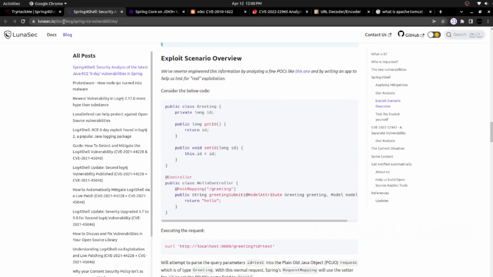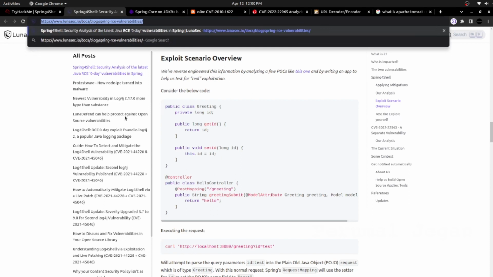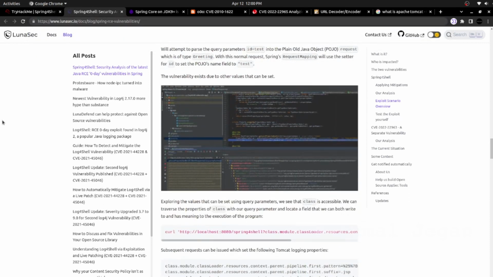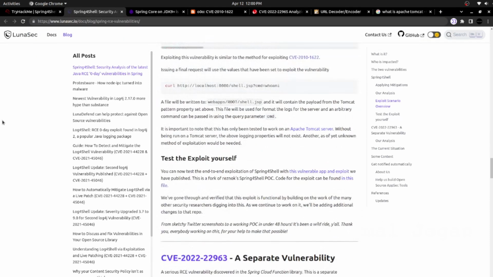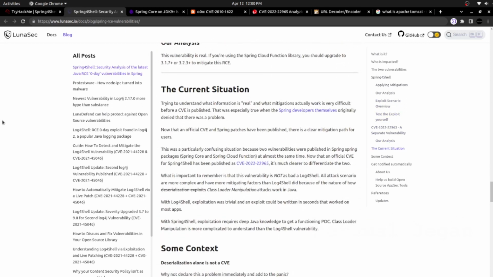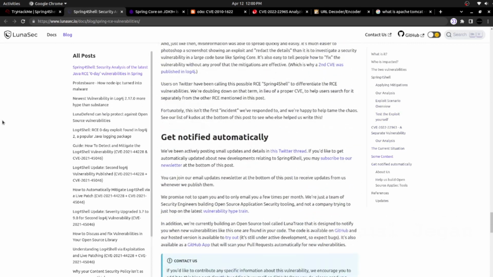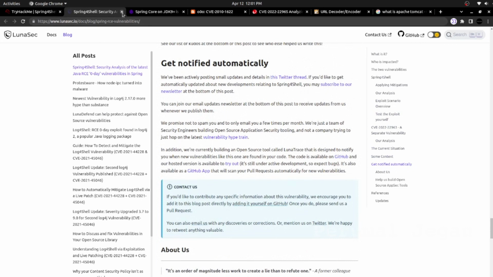I'll be adding this specific URL, the Lunasec blog, in the video description. You will be able to go through the blog in detail. I can scroll down further. They try to explain this vulnerability in a clear manner. And this is about the Lunasec blog. Moving to the next one.